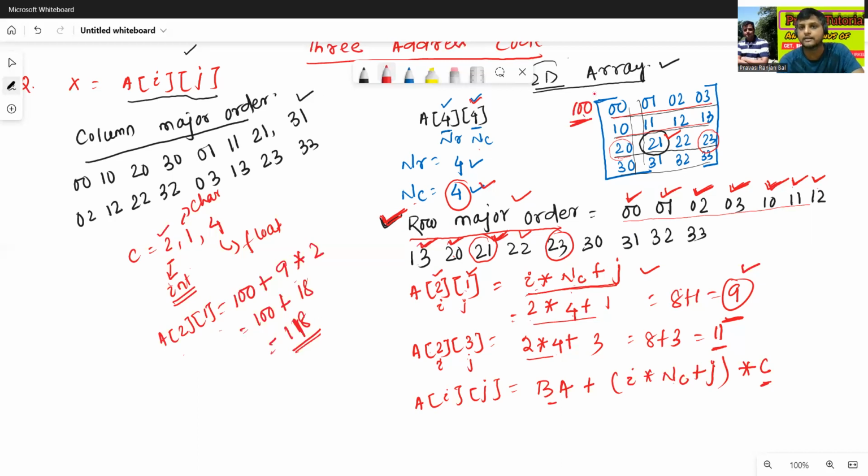This value is 100, this is 102, this is 104, this is 106, now here 108, this value is 110, this is 112, this is 114, this is 116, and this value is 118. So at address 118, we can get a of 2 1. In this way we can get it. So this is the formula of a of ij.